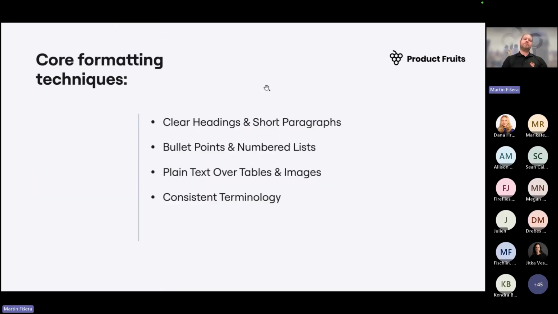This is a little bit of going deeper into formatting, right? So how you would format the text. I think a couple of topics I already touched a little bit, right? So clear headings, short to-the-point paragraphs, bullet points, plain text over tables and images. Again, there can be tables, there can be images, but don't forget to add their text as well, okay?